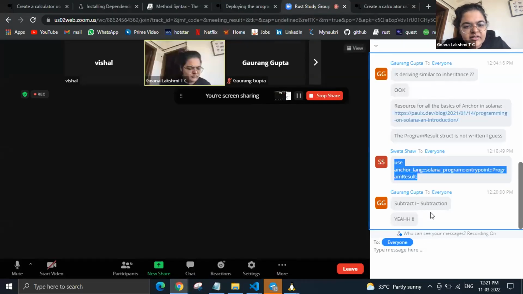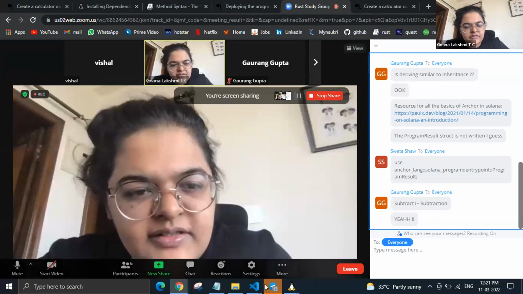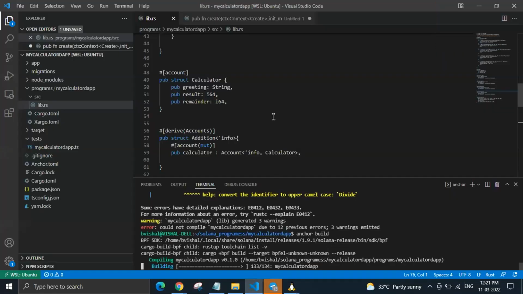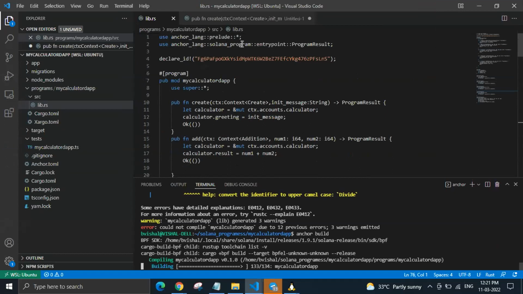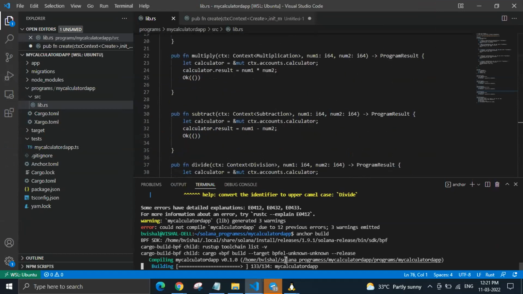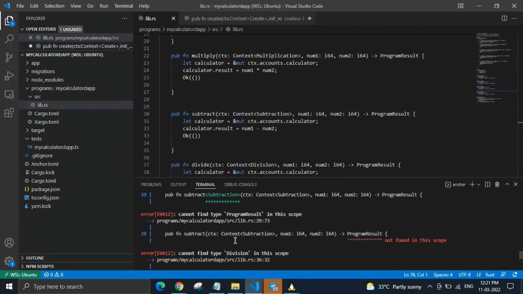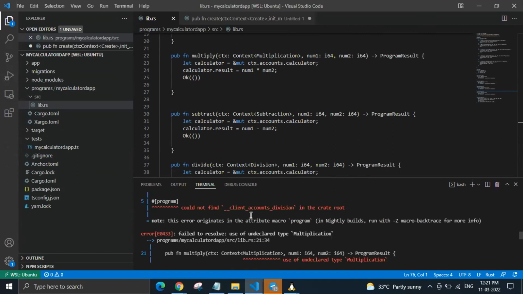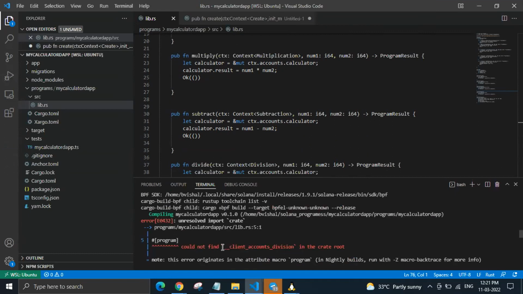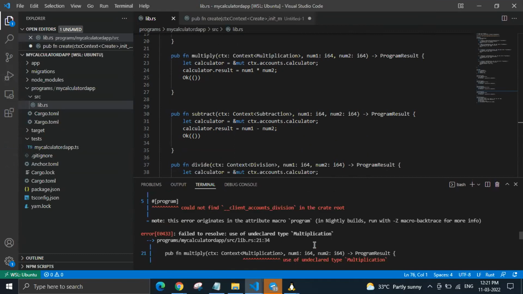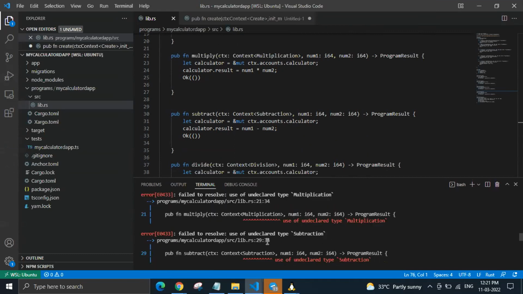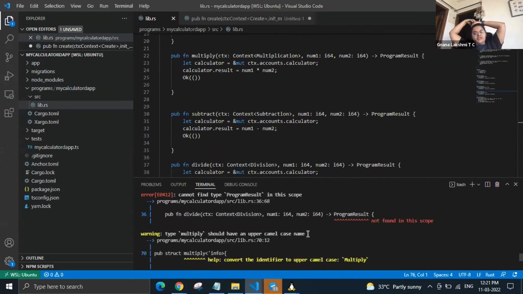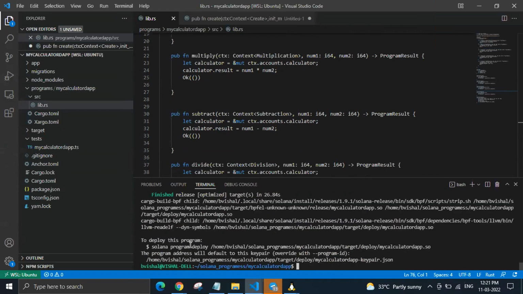That program result error is still persisting, no? I have put this thing, use anchor lens. Now it is building. This WSL is throwing some weird type of errors. Yeah, I think it has run. No, it has... Oh, it deployed. No, it has built. It has built. Okay.